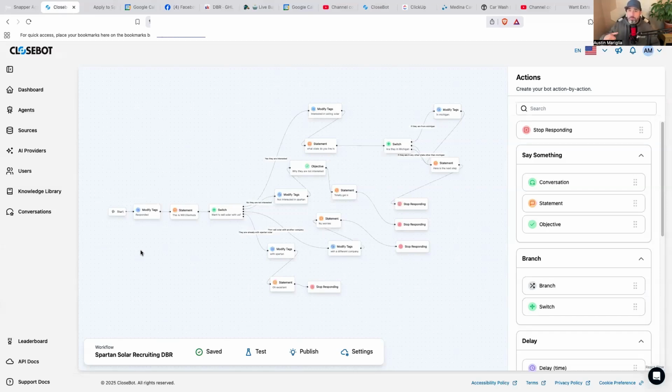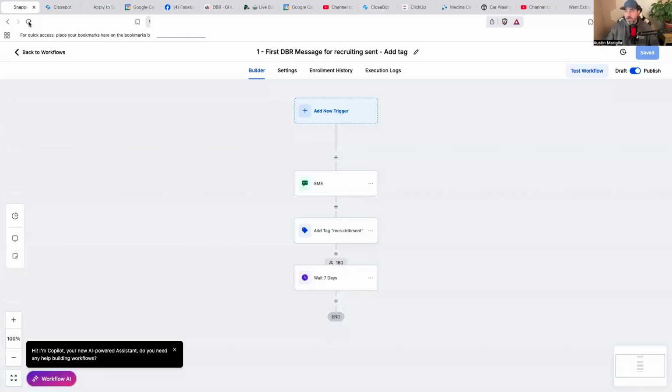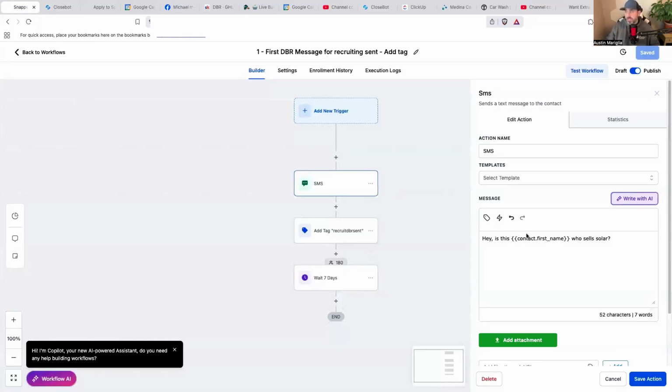This could work for brokerages that are trying to recruit real estate agents that have a list of real estate agents that were interested in working with them. This could work for network marketers, people that were recruiting. This could work for any recruitment base, any door-to-door business, pest control, roofing, windows, siding, solar, anyone that recruits. And they have a list of people that potentially wanted to work with them or past recruits, and they want to reactivate those people and see if they're still interested in working with them, whether or not it's a couple years later. So the first message that goes out is, hey, is this contact first name who sells solar?